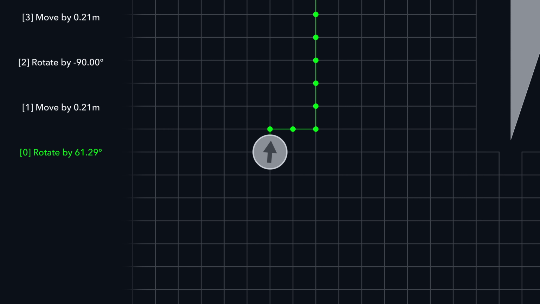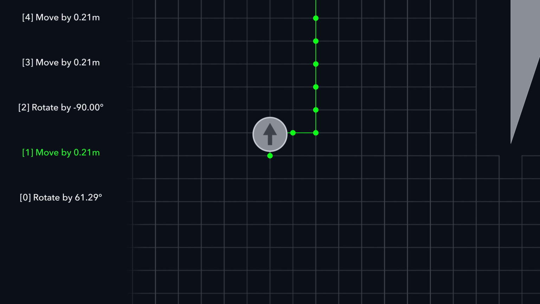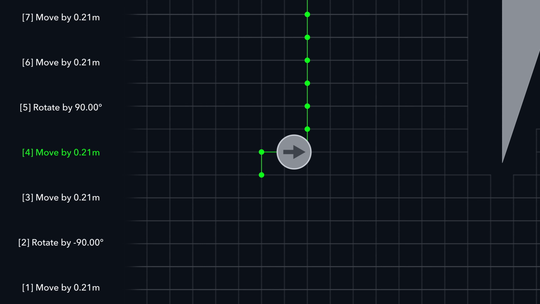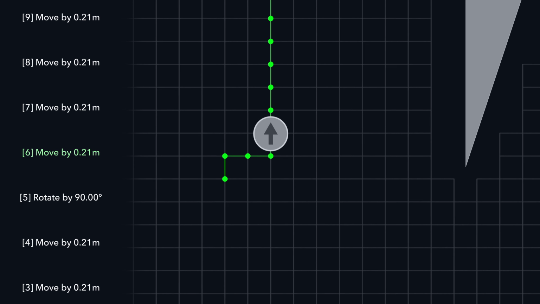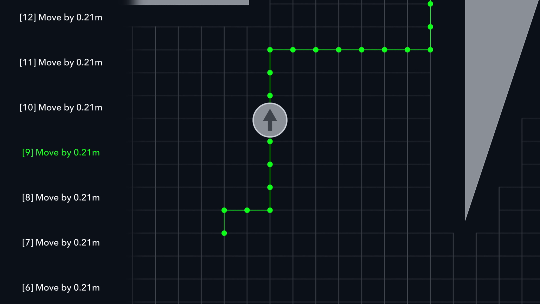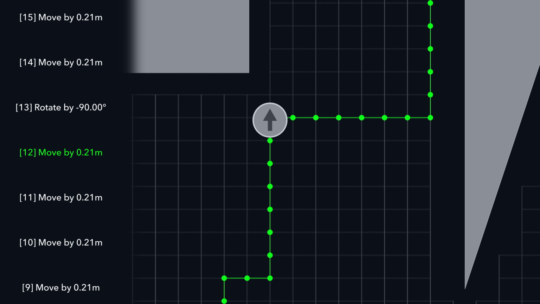Then we'll tell it to move forward by 0.21 meters. This brings us to the next vertex, where we repeat the process. By following this method through the entire path, we get a sequence of instructions that the robot can understand.